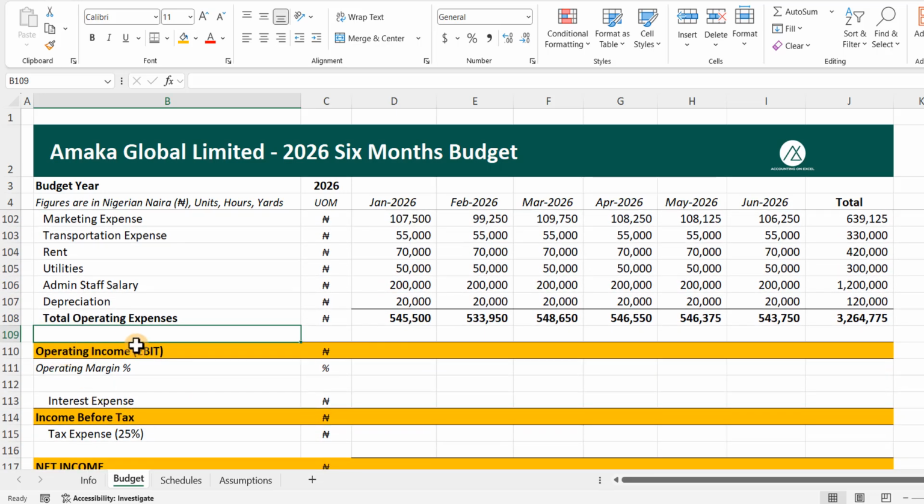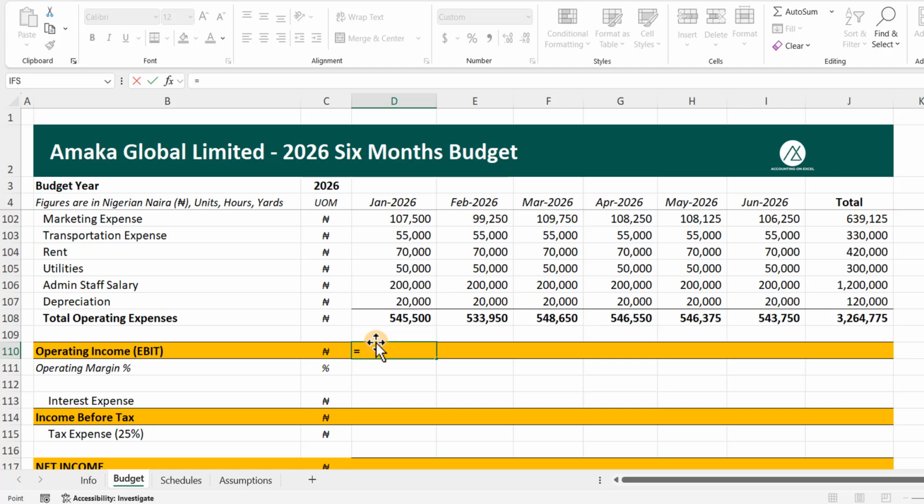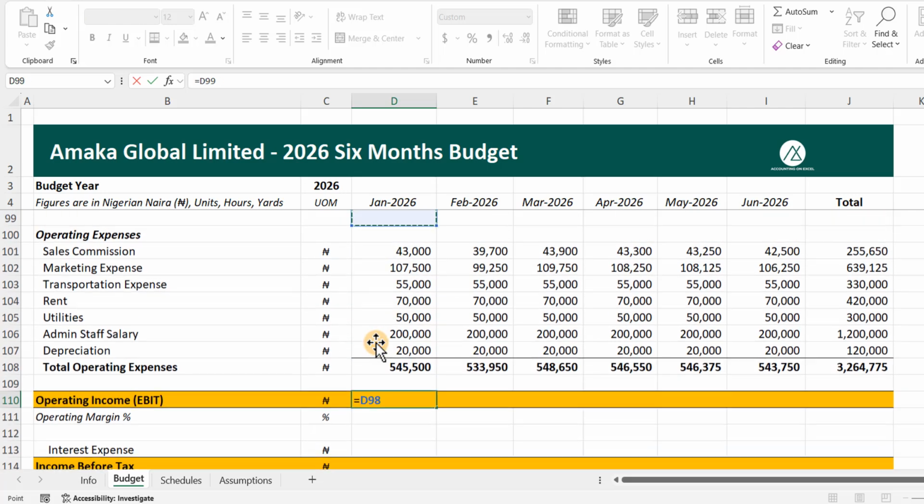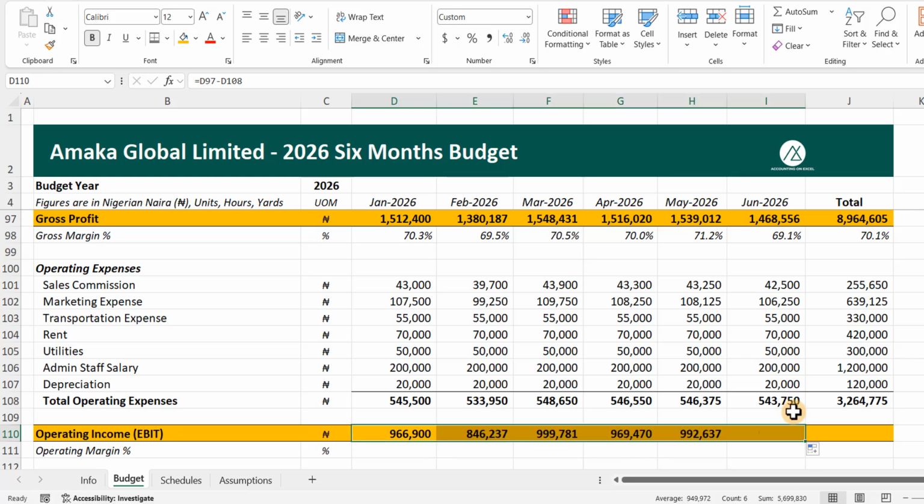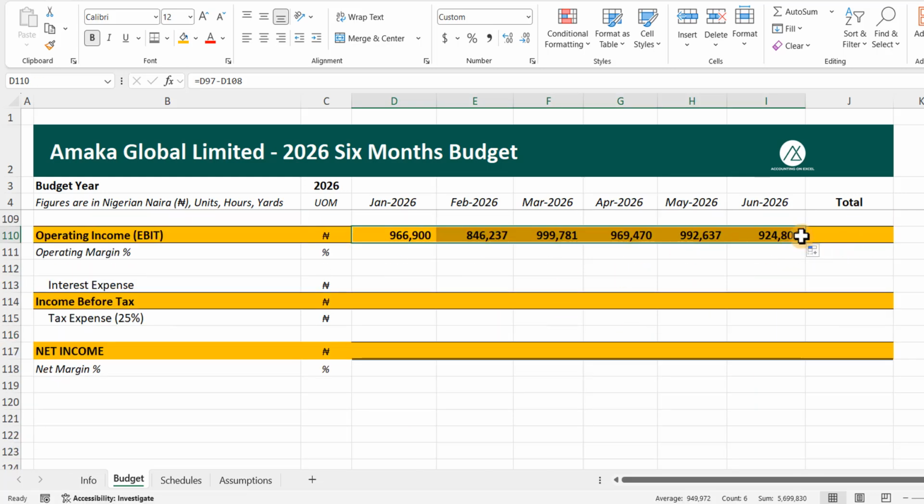So now our operating income, which is our EBIT, earnings before interest and tax. So it's going to be equals to the gross profit, which we have here, minus the operating expenses. This is our operating profit. So you can fill to the right. Good. You can also fill to this point because it will give us the same thing, right?